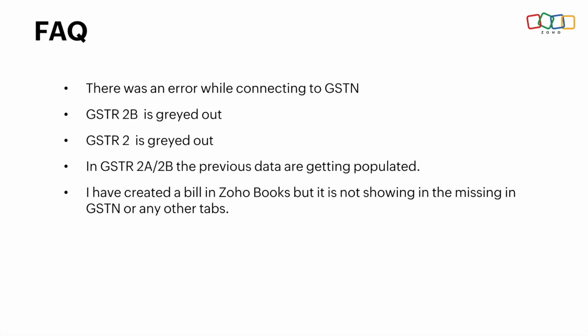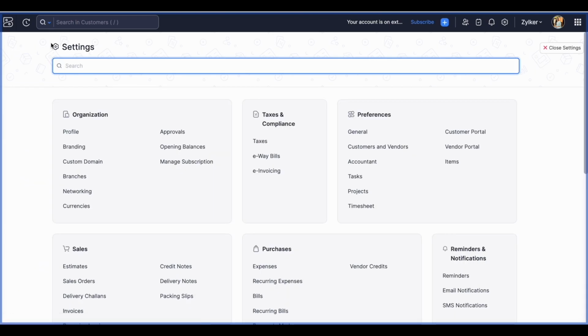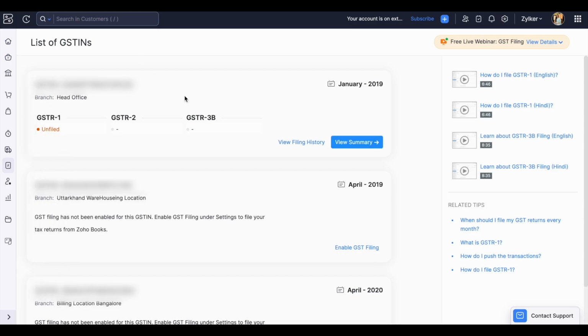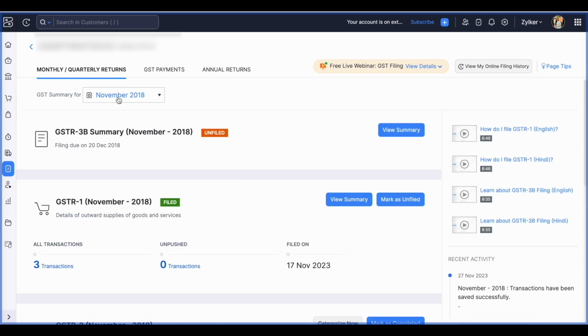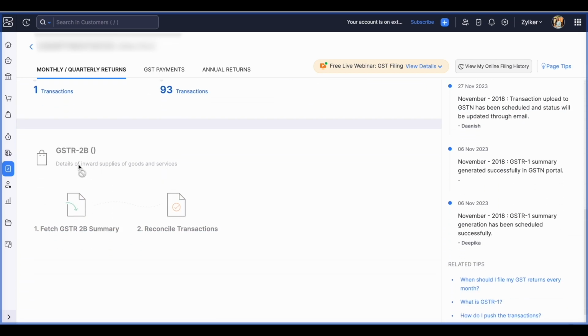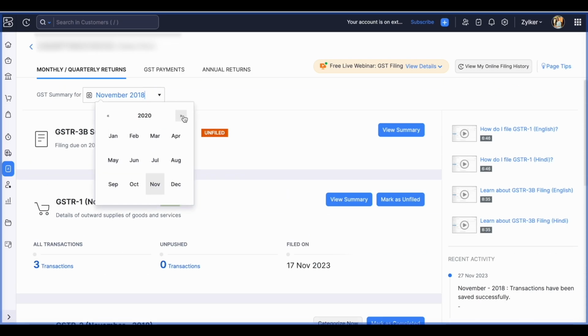So the next question is, GSTR-2B is grayed out. As we already discussed, GSTR-2B came into picture only in the year of 2020. So in this particular organization itself, you can see the generate first tax return from date is given as November 2018. However, if I go to that corresponding month, I will not be able to find the GSTR-2B. It would be grayed out. So here for the month of November 2018, the GSTR-2B is still grayed out because this came into picture only in the year October 2020.